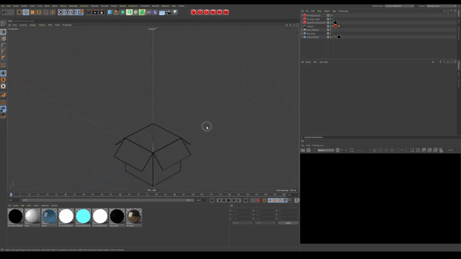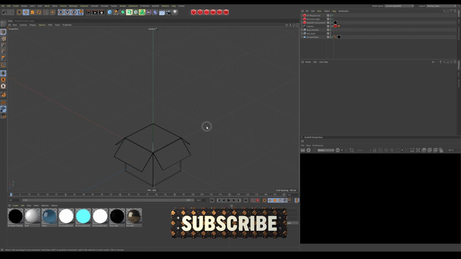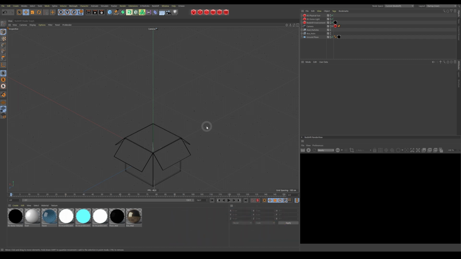So here we are inside Cinema. First things first, let me just go through this scene I've got set up already. If you're not interested in that and only really want to see how the particles are made, just skip forward to around the 620 mark and go from there.